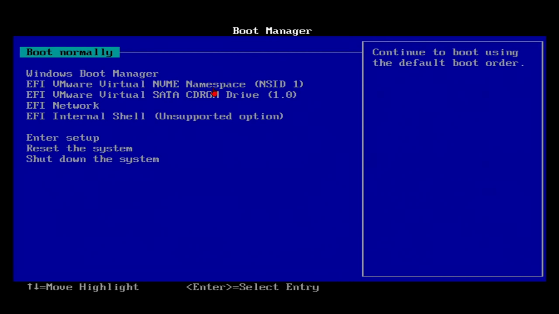Once you do that, you want to save your settings, go back into Windows, and then that's how you do it.